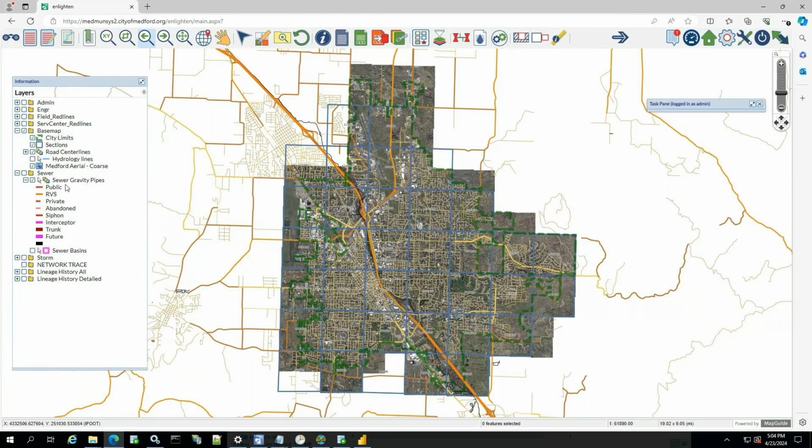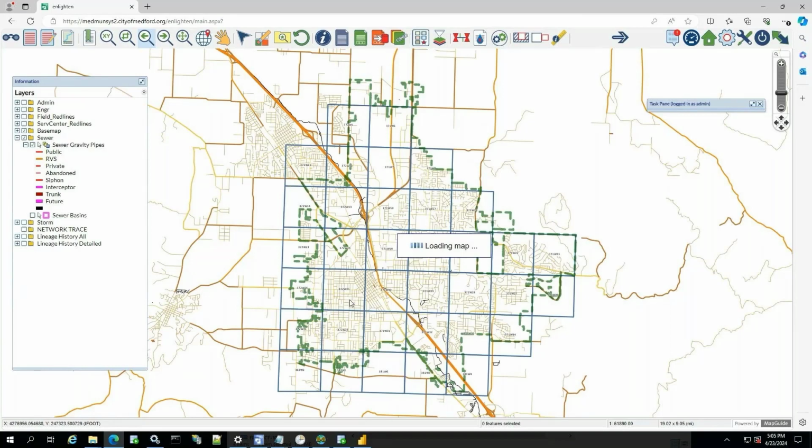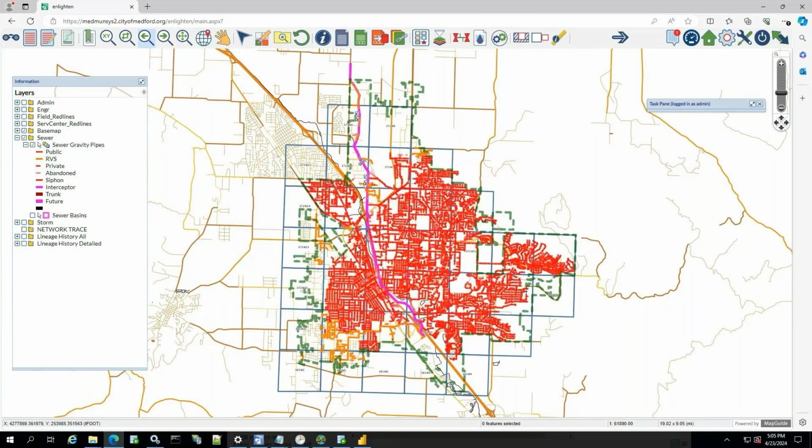This particular customer does sewer and storm, and I will turn off the aerial photo so you can just see that. If I turn on the sewer network, you'll see this city here. All of this is mapped in Munsys for the sewer and storm, and you can see the regular Enlighten features with tooltips, etc. What Lineage allows you to do: in their instance, they've been running Lineage since 2017, although we're only going to show on the map changes since 2022.